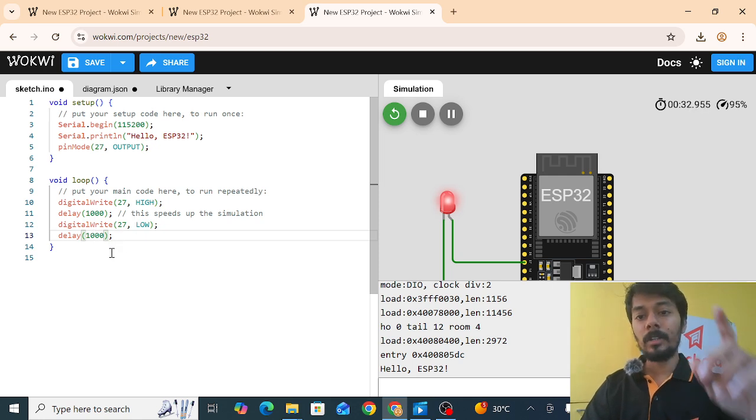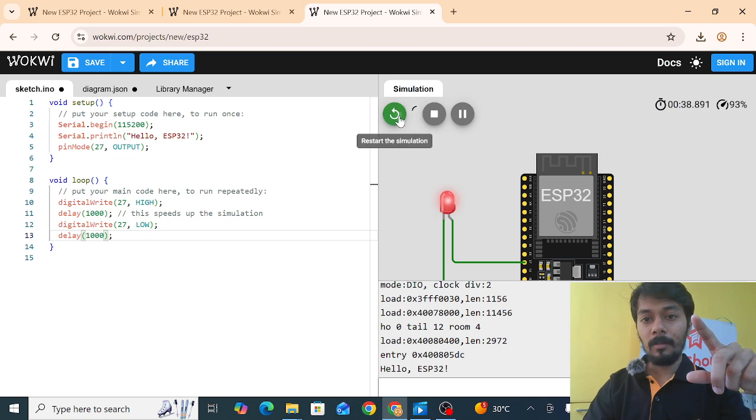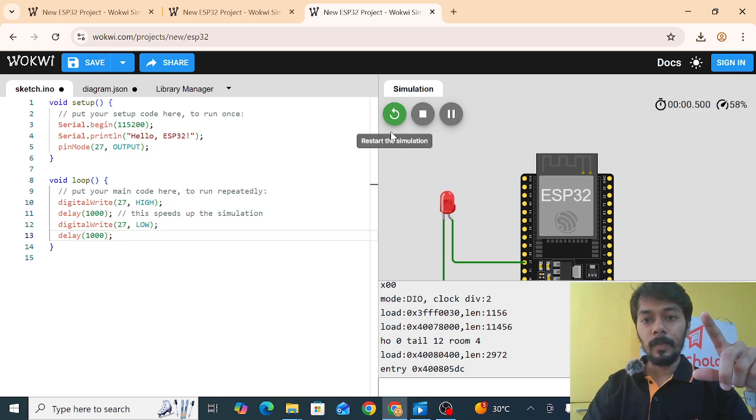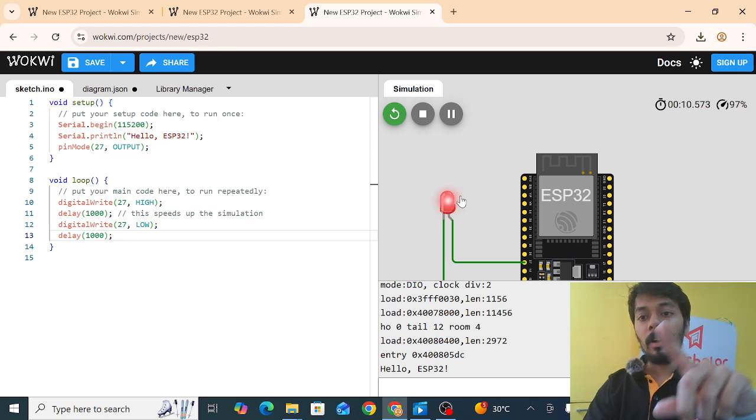So the LED should now turn off and turn on after an interval of 1 second. Just try that again. I am running this program. See, now the delay is more. So the LED starts blinking slowly. After an interval of every 1 second, the LED turns on and turns off.